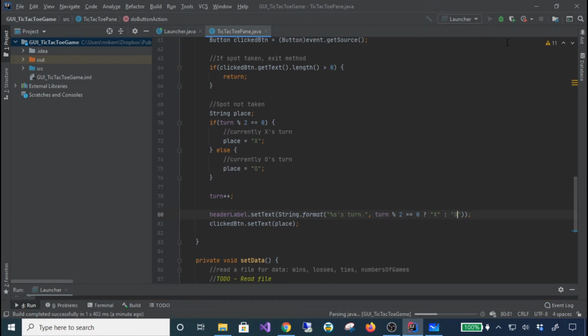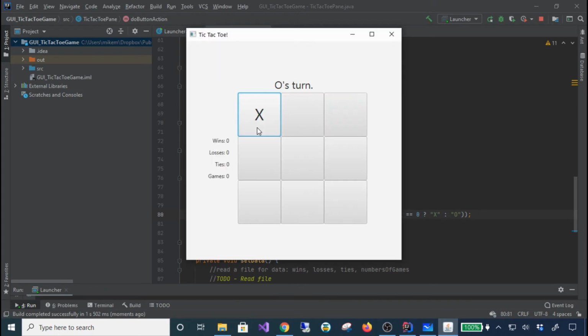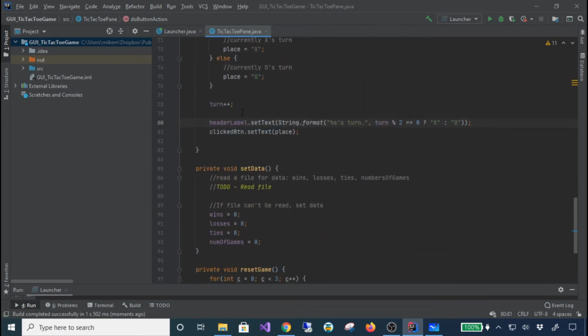Okay, so we're going to run this. X, now O's turn, X's turn. Cool. All right, perfect. Okay, so we incremented.